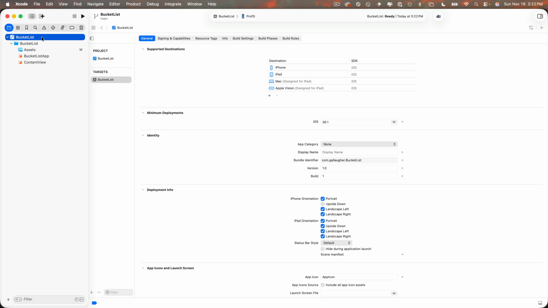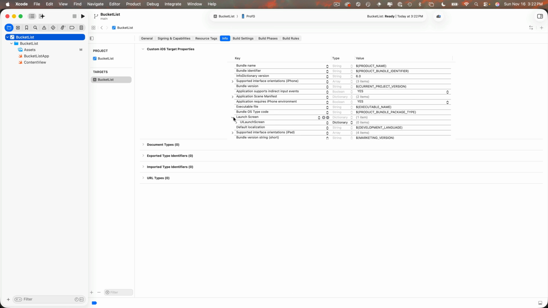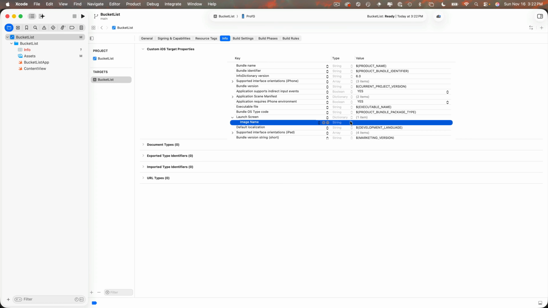At the top of the project navigator, click on Info. I'll expand the triangle next to launch screen, and in the UI launch screen line, I'm going to click on the up and down pointing arrows and select image name. Then I'll click in the value cell and Command V to paste in the name of the launch screen, press return, and we've got our icon and launch screen.